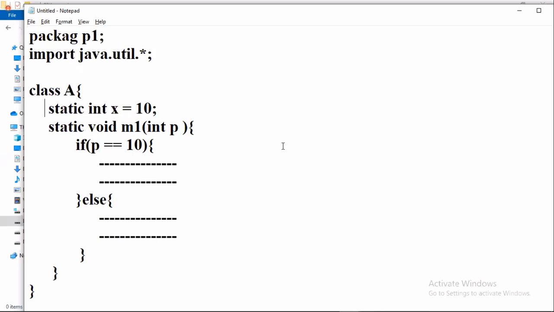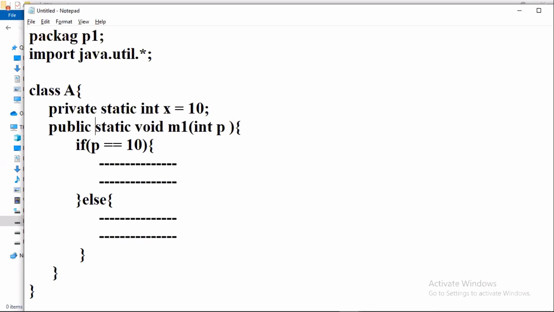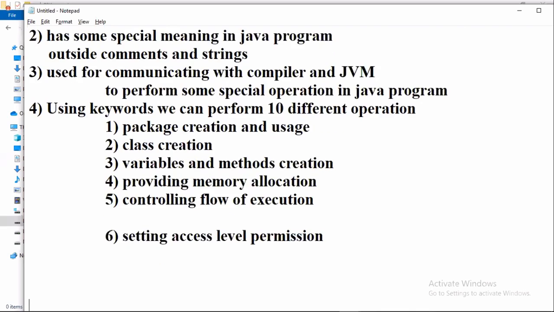For example, I don't want to allow other programmers to access this variable. I must declare it as private. This is setting accessibility level permission. No problem, this m1 method other programmers can access. Then I will declare it as what? Public. So now this is called setting accessibility permissions.